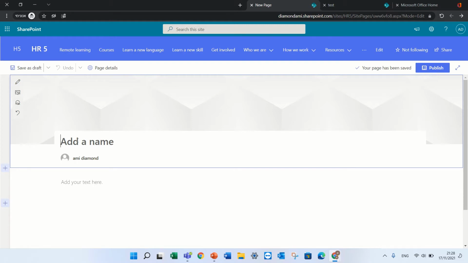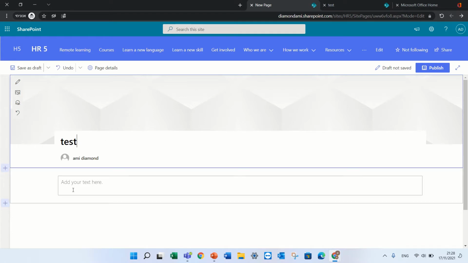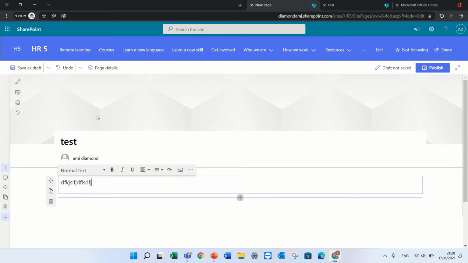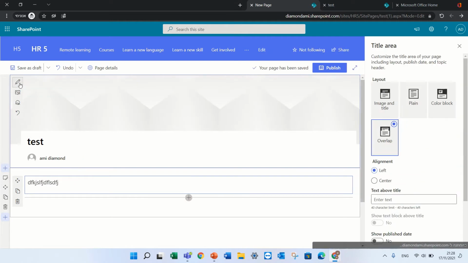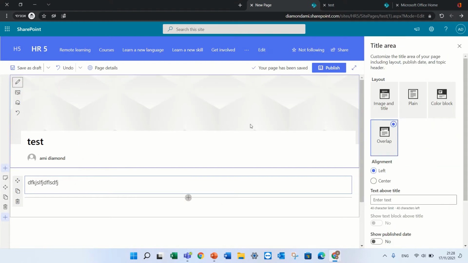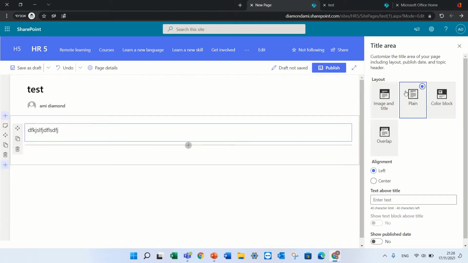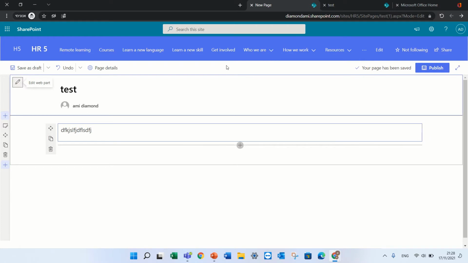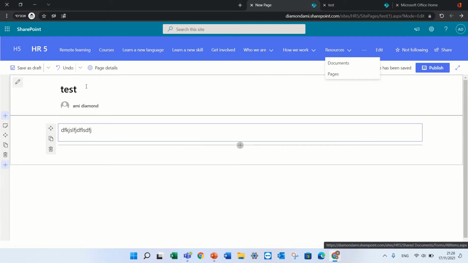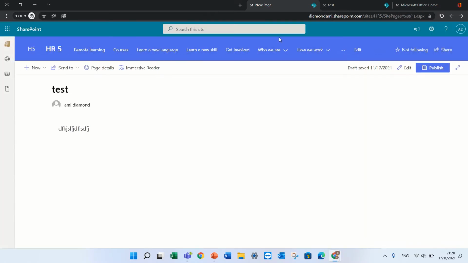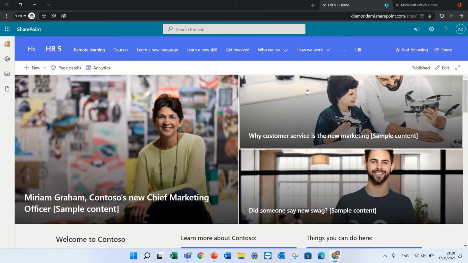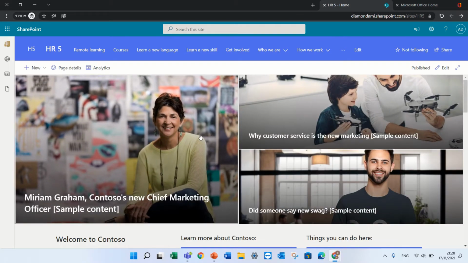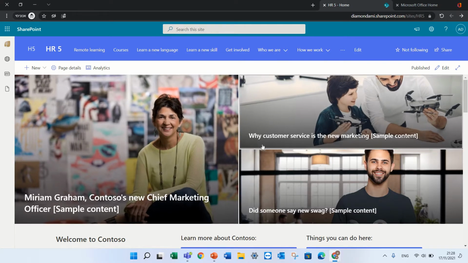So let's just try something. I'll put some text here, but even if I change the layout to plain, I still have the area of the banner with the name of the page. That is something that is not that aesthetic. If we compare it, of course, to this page, it has no page header. This is already a web part.